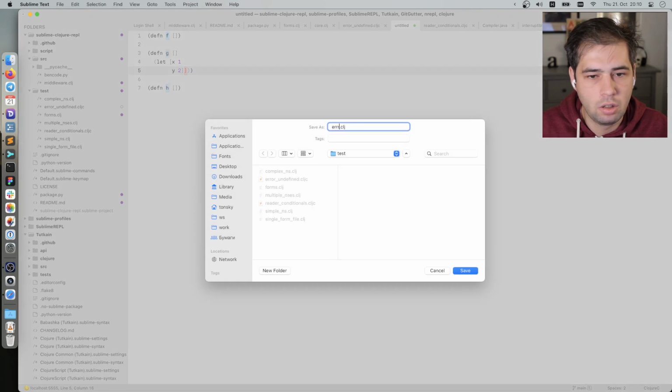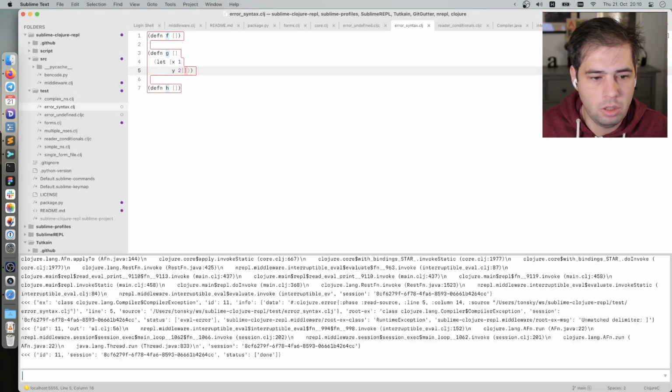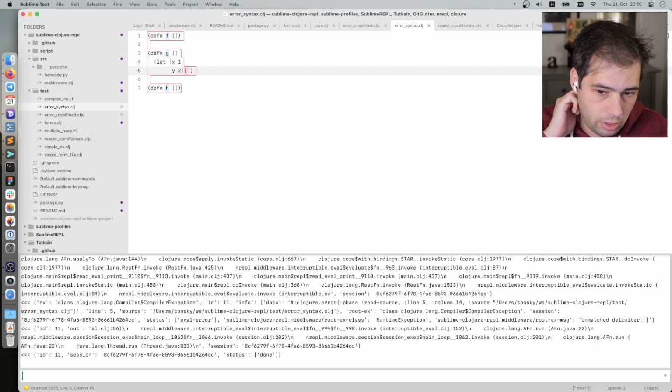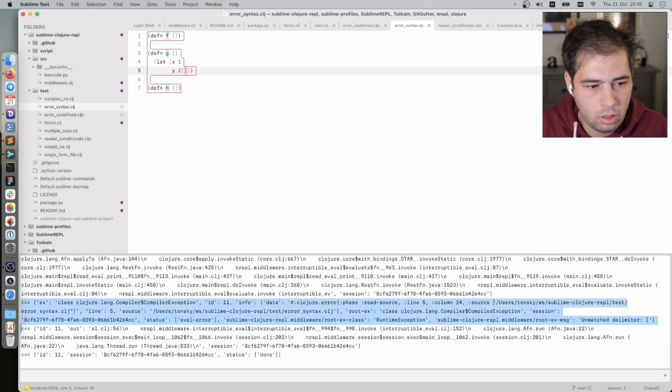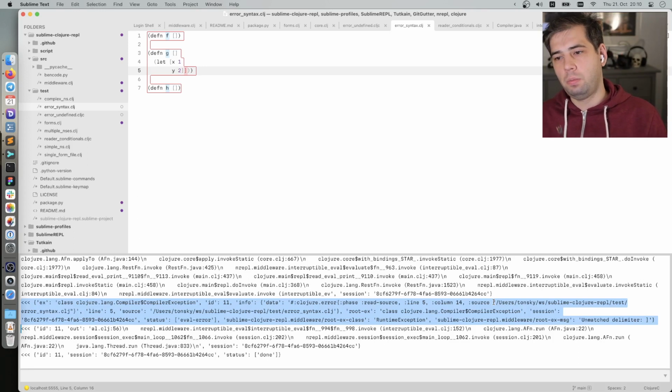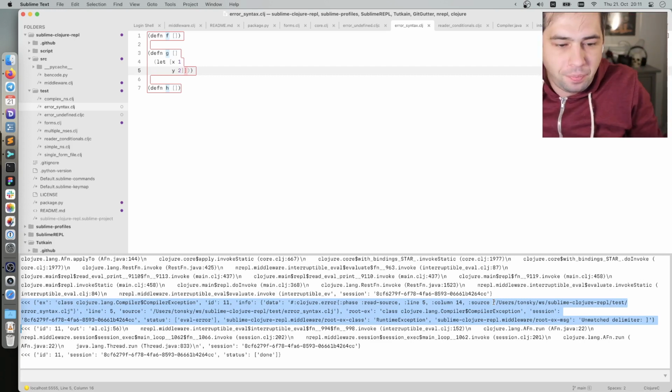Okay, error, syntax. So what happens? I mentioned delimiter, and do we get a compiler exception? We do actually, and we even get it somewhere reasonably. Okay, I wonder if it's possible for cross-file errors. I don't know.